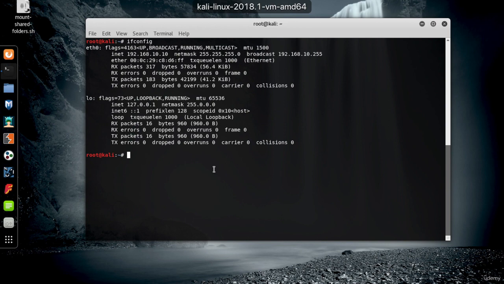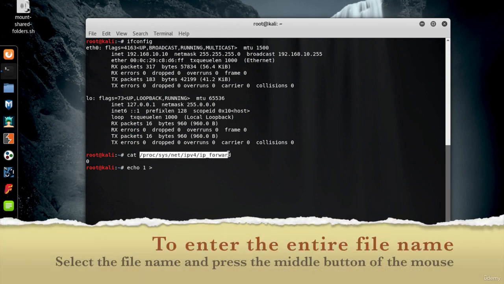And to look at the file content, type cat /proc/sys/net/ipv4/ip_forward and press Enter. Its value is 0. So to enable it, it has to be 1. So I'll change it. You can open the file with a text editor and change the value, but here I'll just simply use the echo command for this purpose. Echo 1, greater than sign, the entire file name.